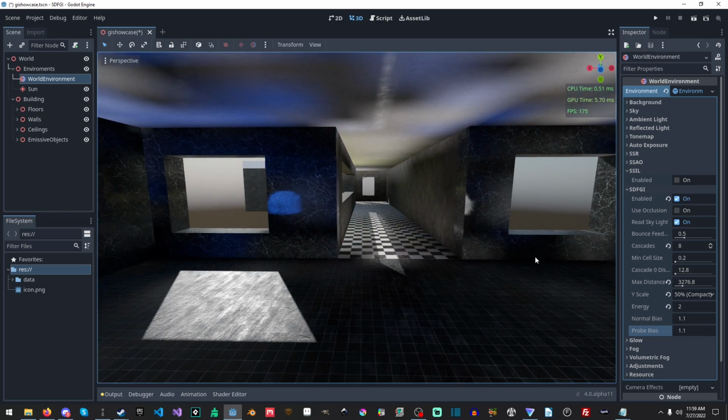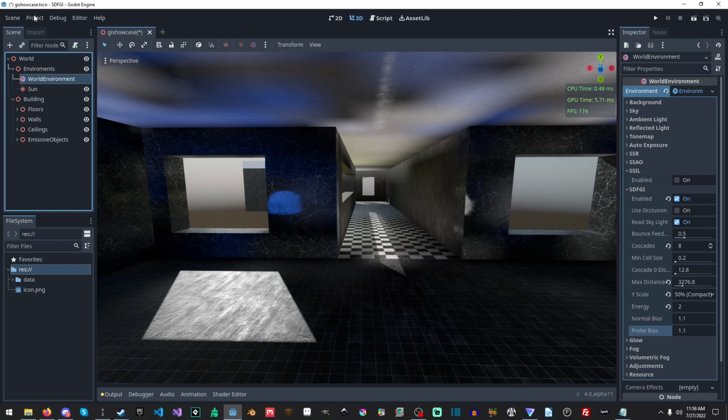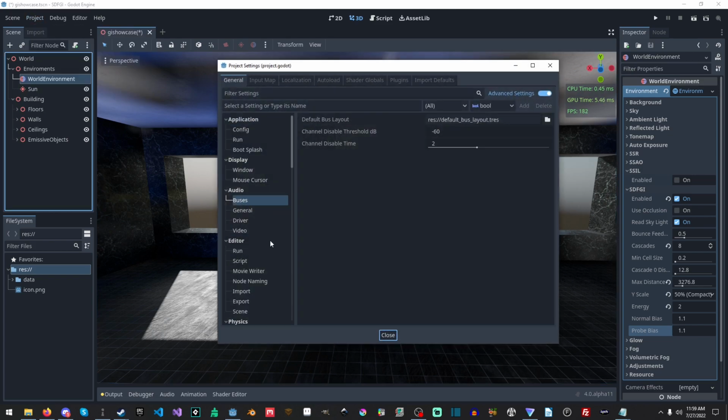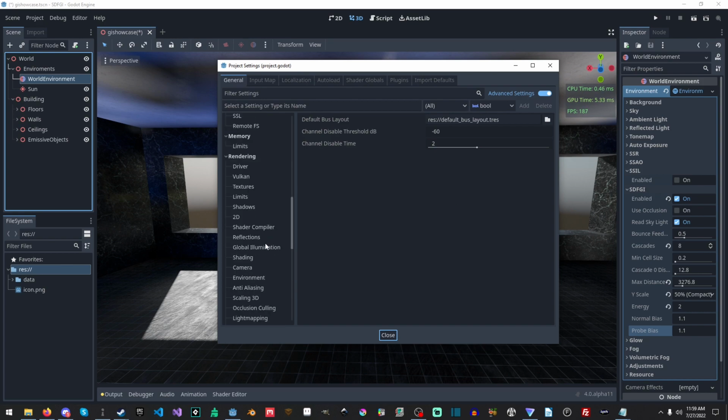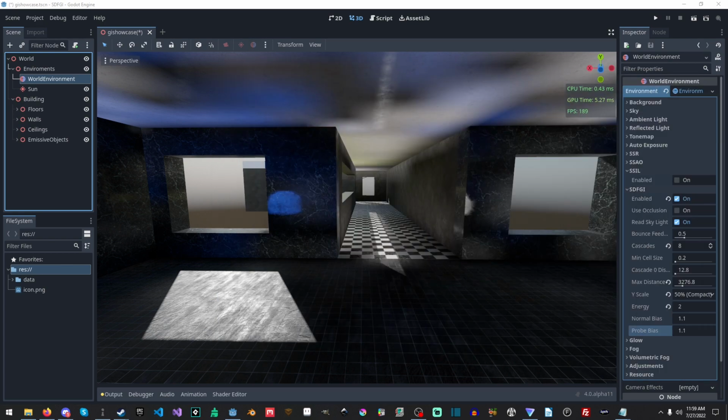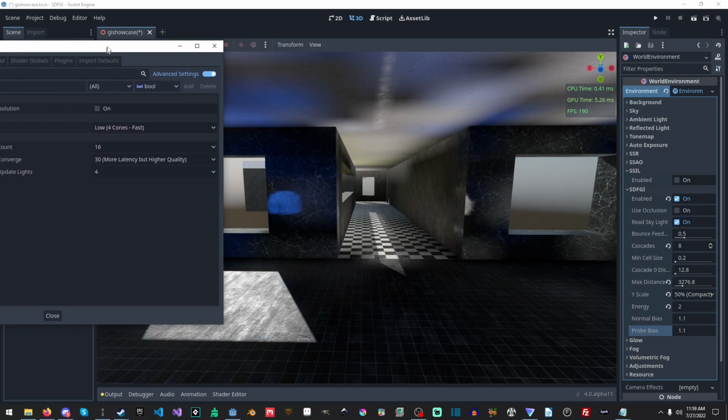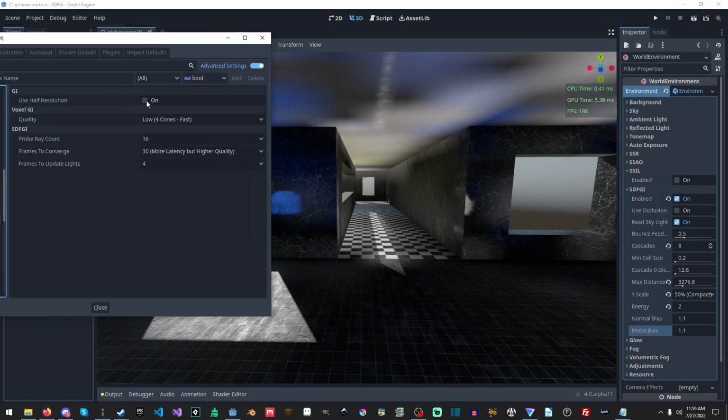So now that we've talked about all the settings in SDFGI, which by the way is found in the world volume, I should have said that originally, but that's where it's found. But let's go into project settings and scroll down to global illumination and talk about some of the other options. One of the other options, of course, is use half resolution. And basically that just renders the GI at half the screen resolution.